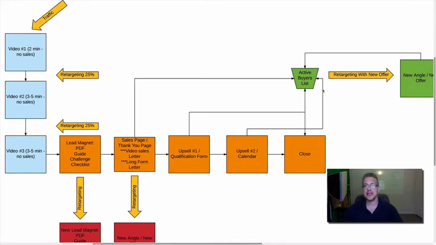So the final thing is, what are we going to do with people who purchase from us? Well, we want to put them into, as you can see in the green box there, the active buyers list. This active buyers list is going to be very profitable for you in the future. We want to be able to segment these people and make sure that the people who have already purchased from you do not get another pitch on the same product that they just purchased.